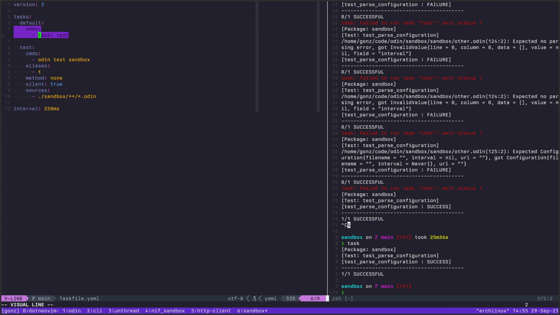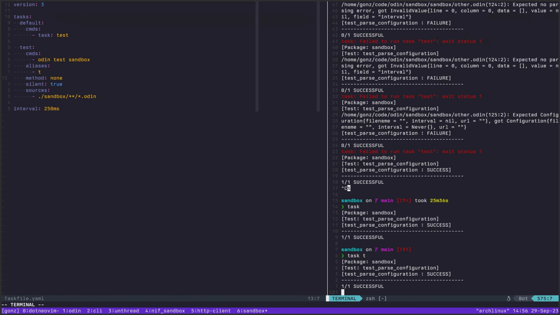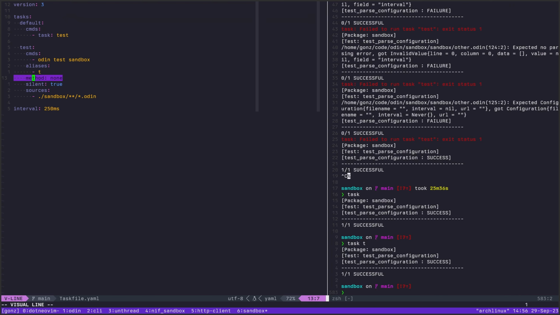We have commands that we run for each task. Here I'm defining the test task. The command is odin test sandbox. It has an alias, so we can run task t. The method here basically refers to how we check whether we need to run this thing again. So if we had a build task, for example, we could say build here. We would have some cmds, which is odin build sandbox, right?